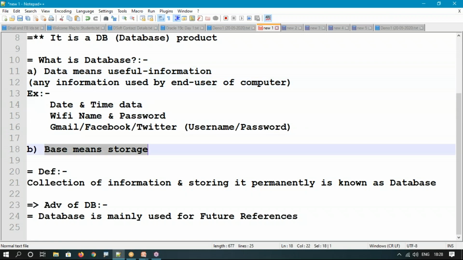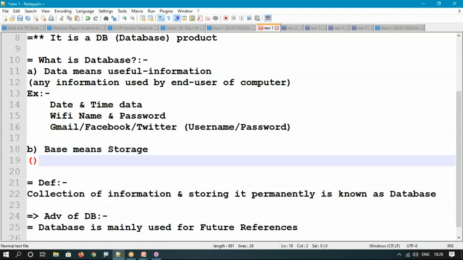Okay, so database. Base means storage. So what is this storage? Storage means a place to store the data. The place to store the data is known as base.